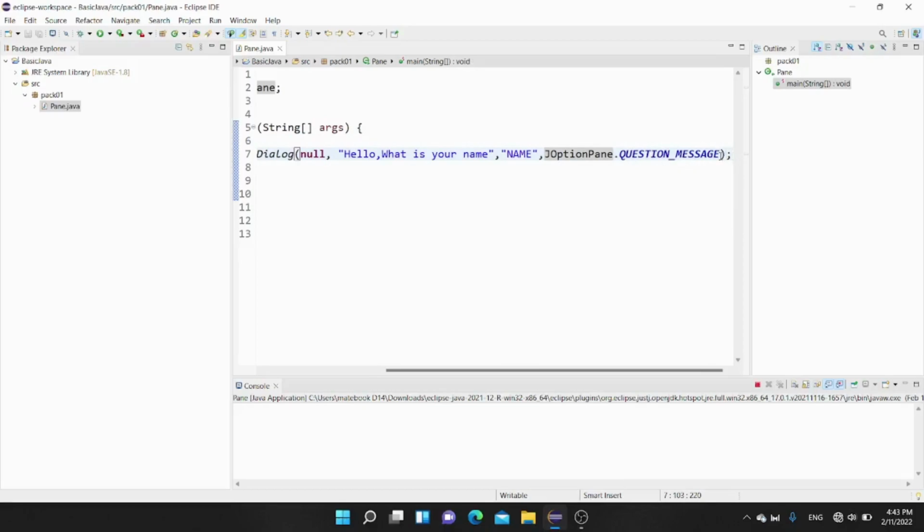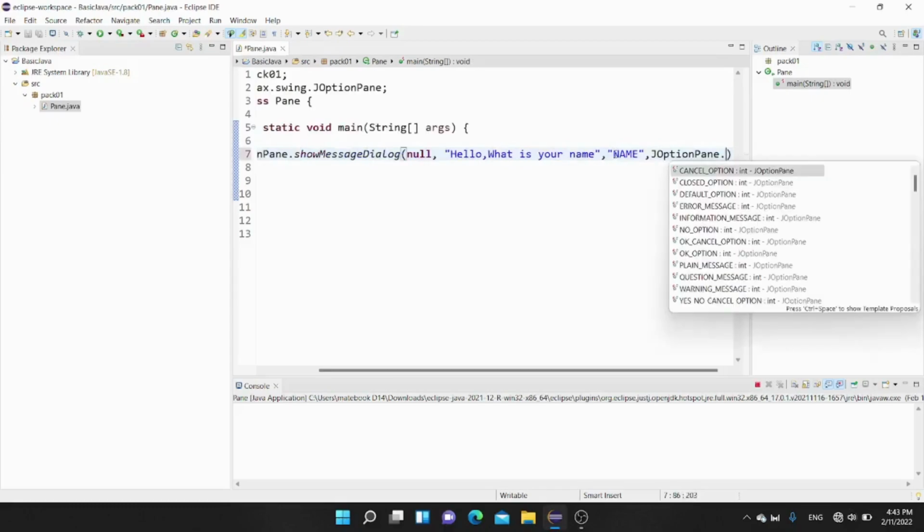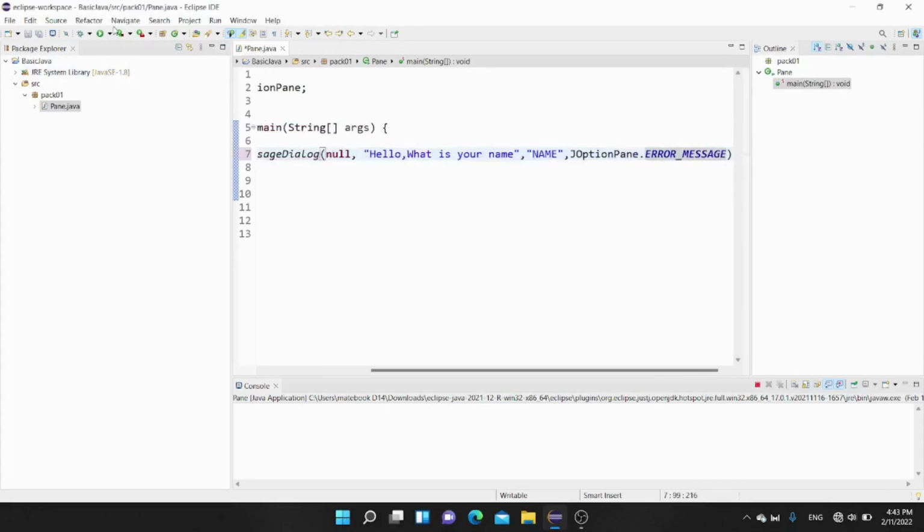Now let me show you with a different thing. So for example, let's suppose you can say that your message is related to an error message. So I'm going to select here this one, error message. So you will see the result here. Now as you can see that now the icon is related to an error.